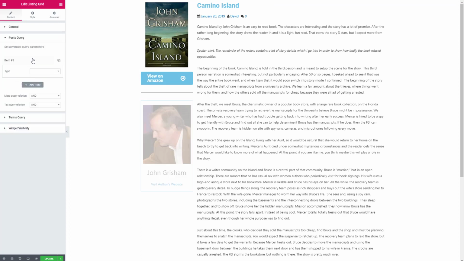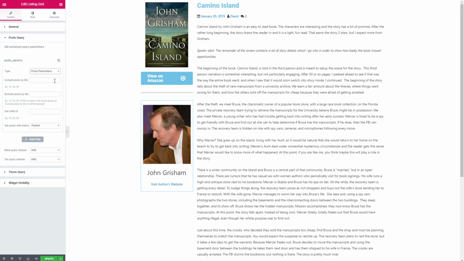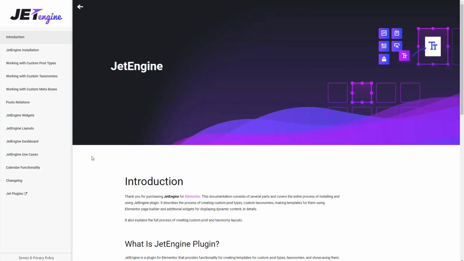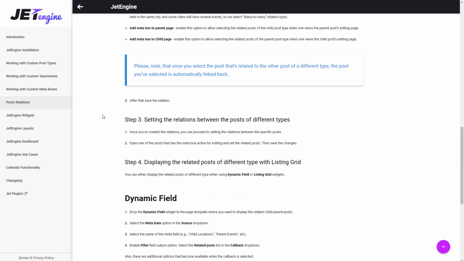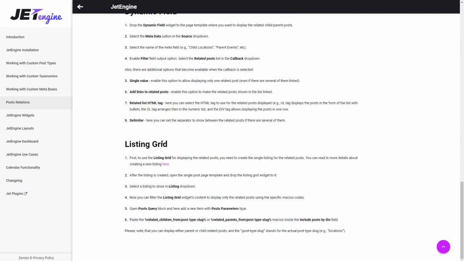So we're going to need to go here and add a query here. And at this point, I suggest you check the Crocoblock documentation because there are some magic tags that we have to use. If you log into your account on the Crocoblock website, you can get to the documentation. This is a documentation page for the JetEngine plugin. So we want to go to Post Relations. And we're looking for the magic tags for the listing grid. And here they are. We want to use related children from our post type.